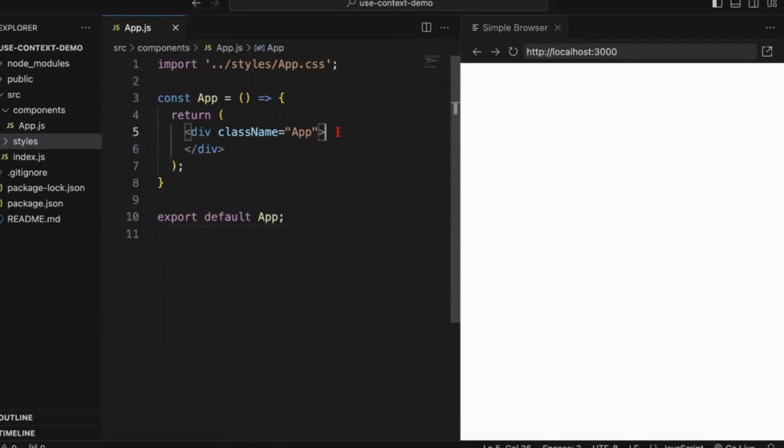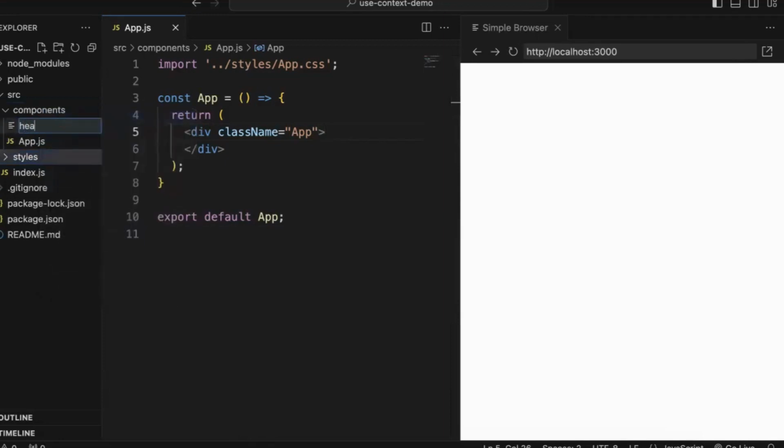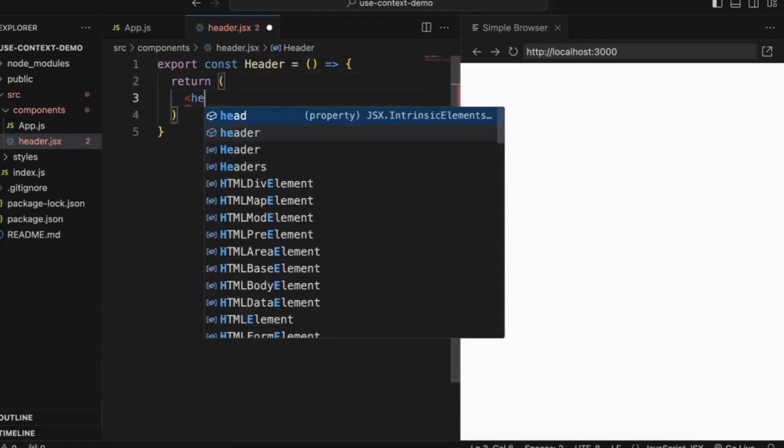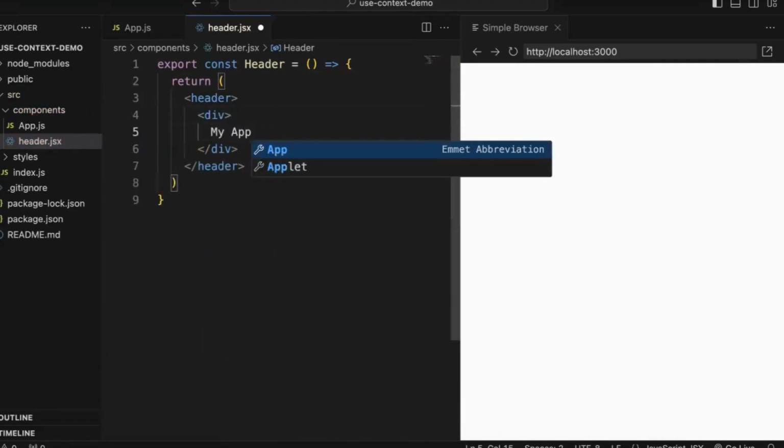So this is our base app. First, let's create a component called header.jsx. In the header, we are going to create one header. I'm going to name our app as my app.